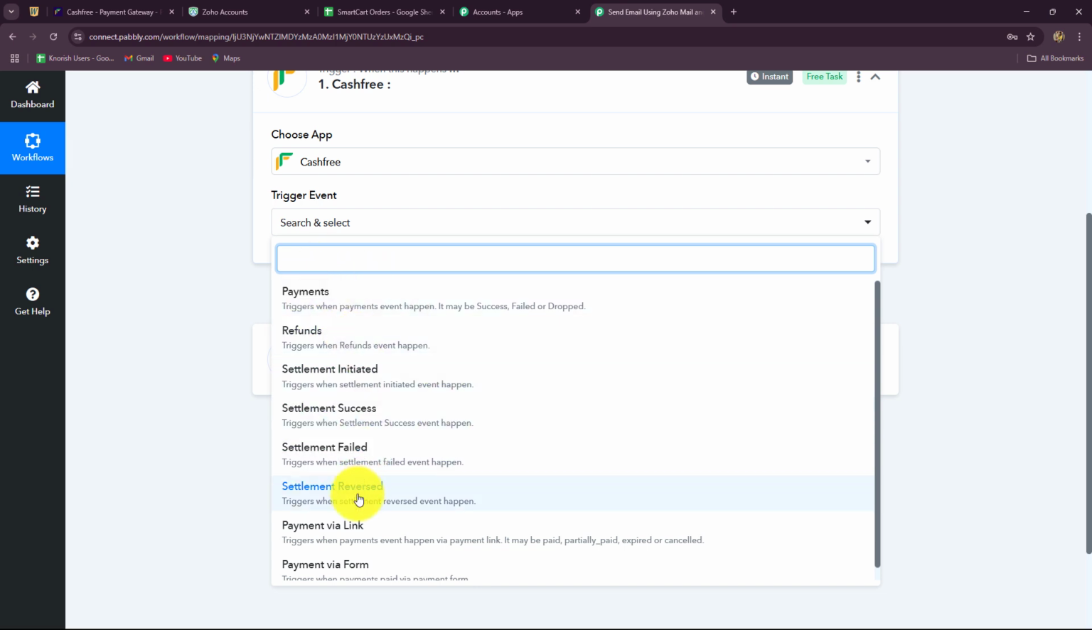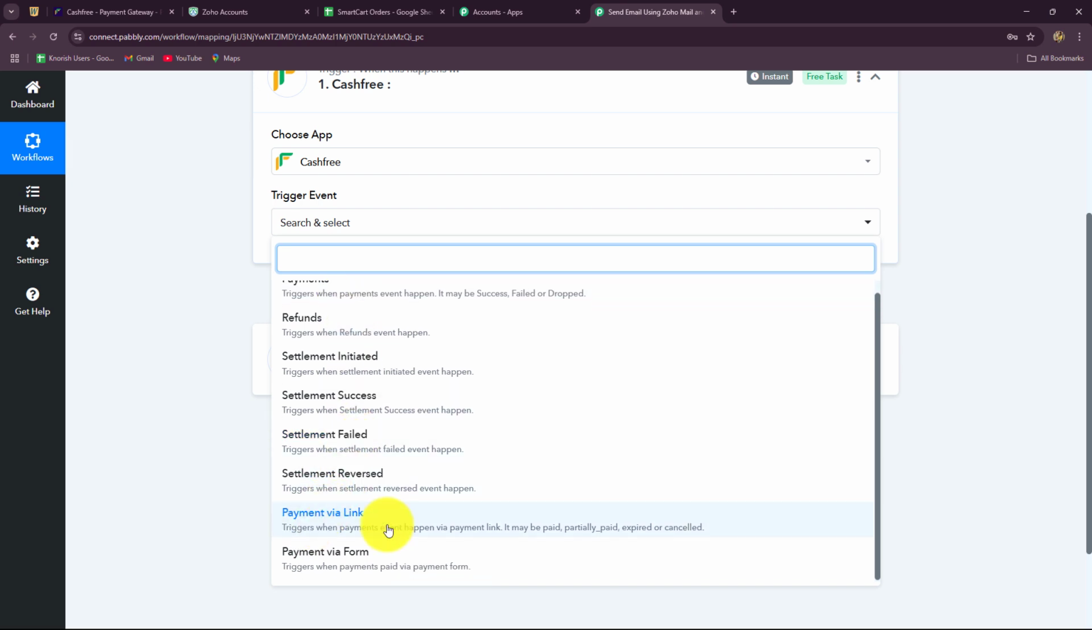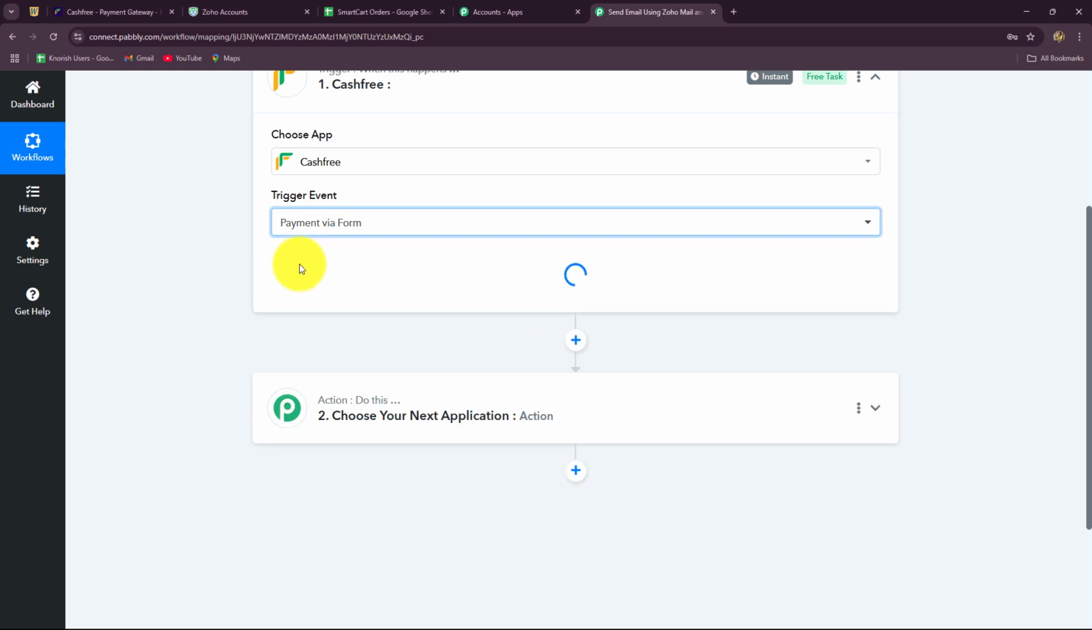You can also select according to your choice. If you want to capture all the payment responses, you can select that over here. Then whenever you receive successful payments, failed payments or dropped payments, you're going to receive the response over here in Pabbly Connect. If you want to collect the payments through link, you can select payment via link. Here I'm going to select payment via form.